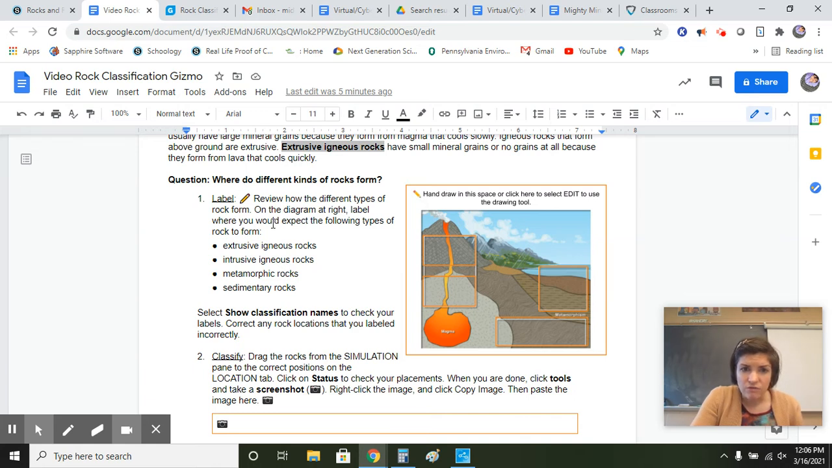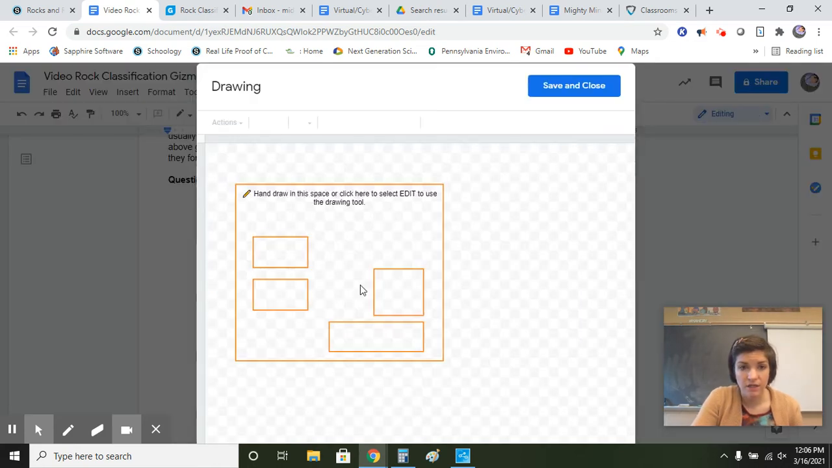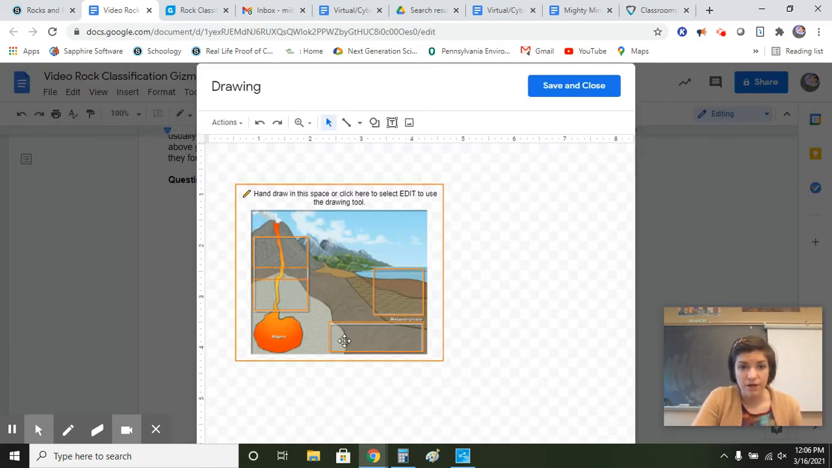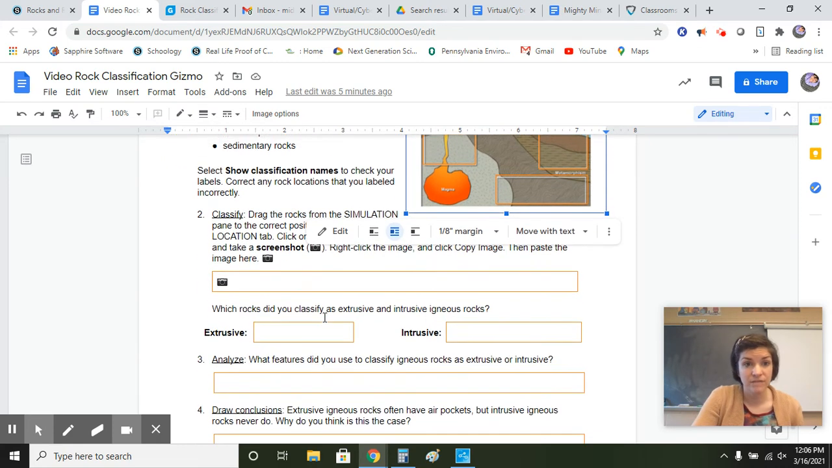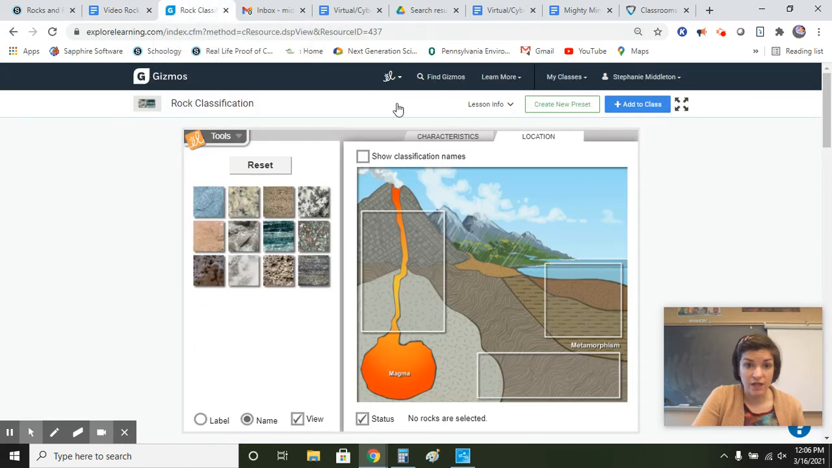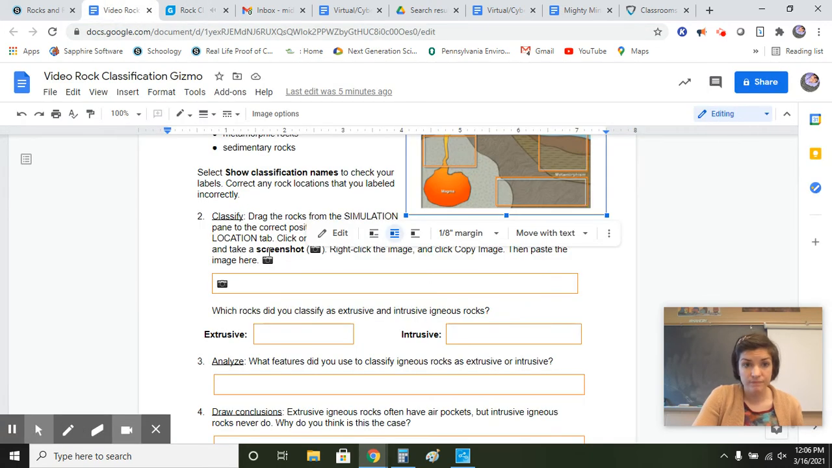Where do different kinds of rock form? So label, review how the different types of rocks form. On the diagram to the right, label where you would expect the following types of rocks to form. So double click, and you're going to type in where metamorphic, sedimentary, extrusive igneous rock, and intrusive igneous rock are going to go. All of those right in there. All right. So now it says show classification name. Got that. Now you know if you're right or wrong.